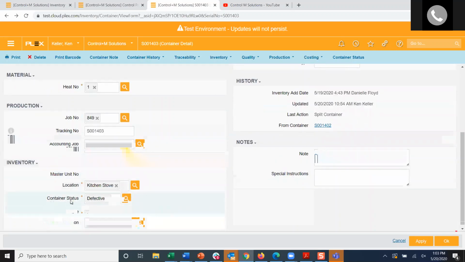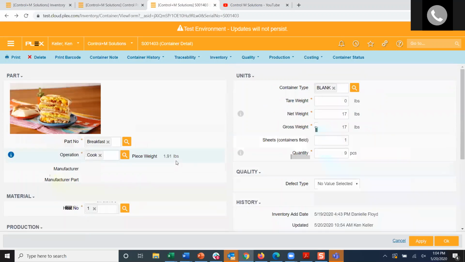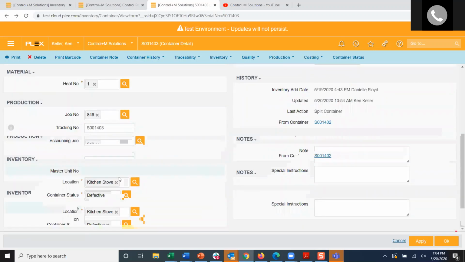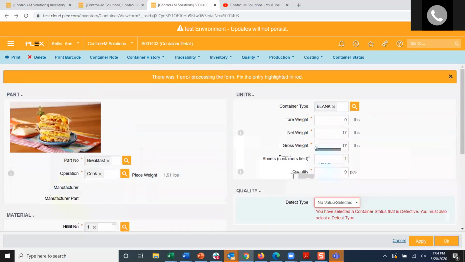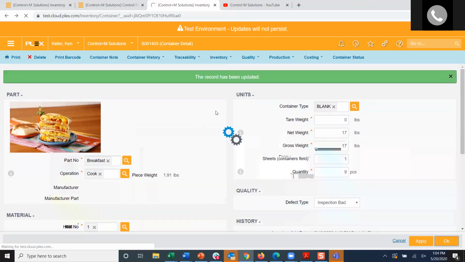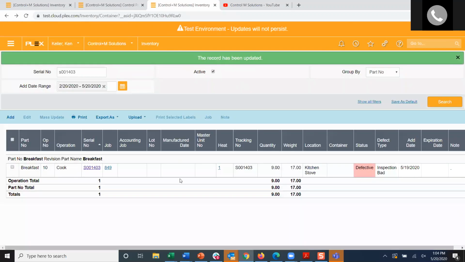So in this case, I've simply changed container number 1403 to a defective status, and I click OK. I've got to give it a defect type, in this case, inspection bad, and the record's been updated, and 1403 now is in a defective status. So easy to see this way, but not the proper way to do it.